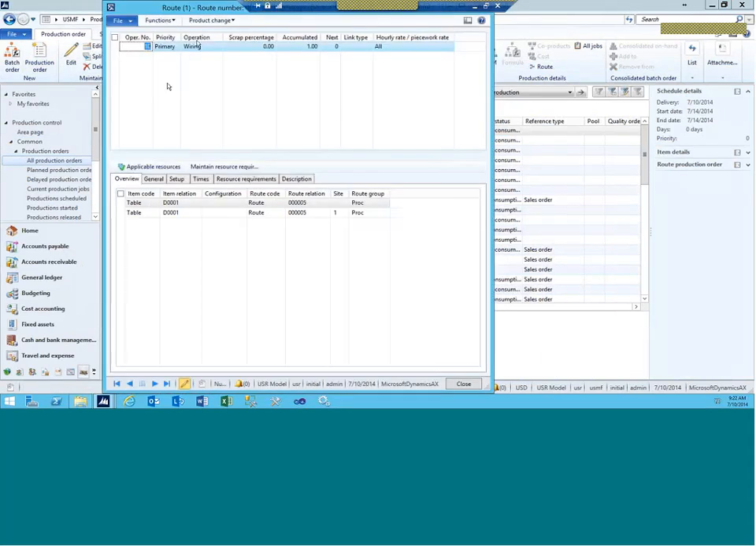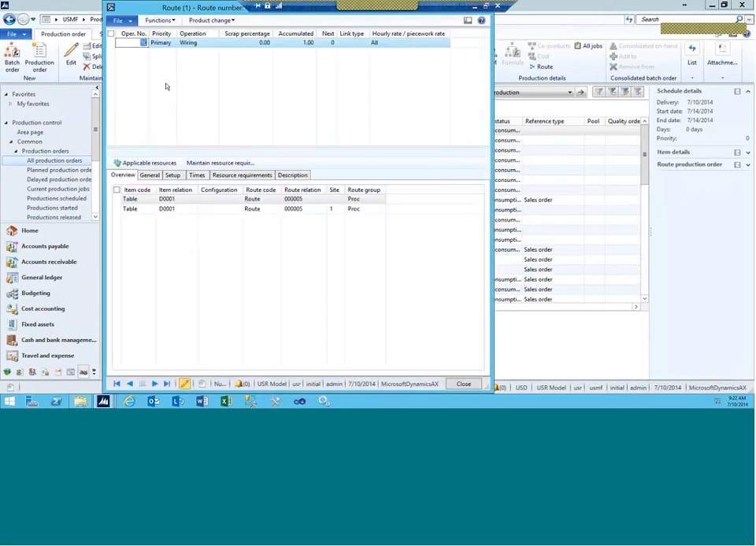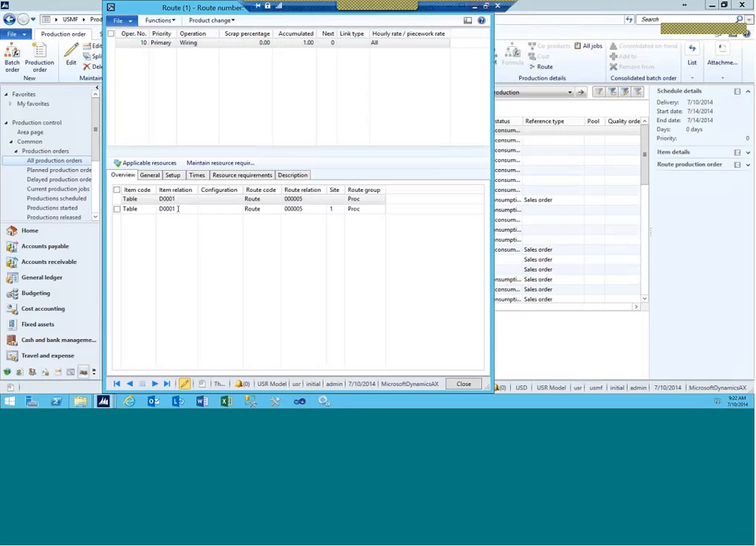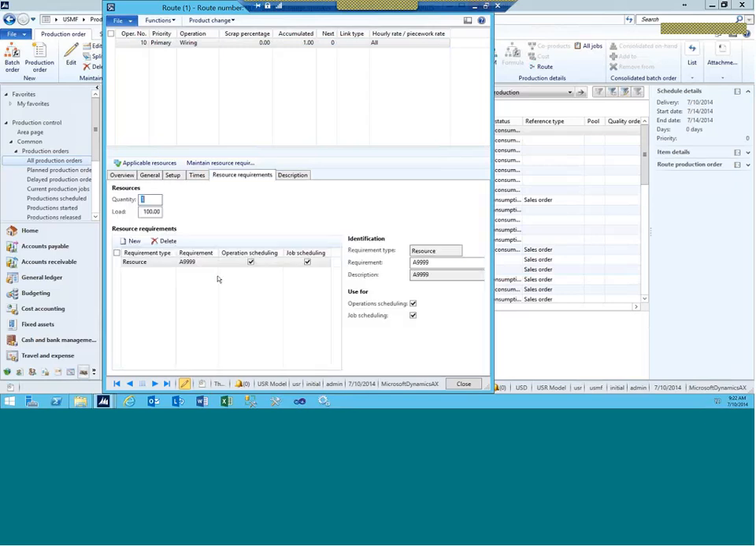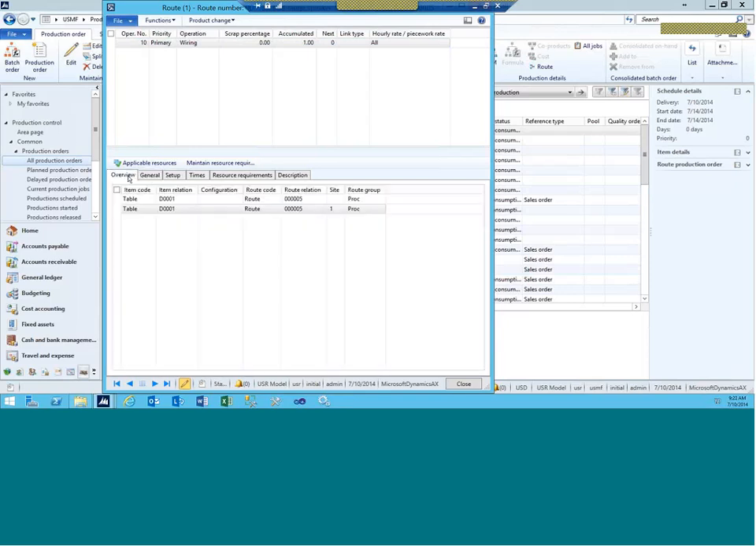The route consists of only one operation, which is wiring. So I deleted all unnecessary stuff and left only needed stuff. So for the wiring, I have a resource requirement, and I have to look at this one. The resource requirement is for resource 999, which is myself, and I enabled this for operation scheduling and job scheduling, as well as I have times. Runtime is 1, so that's all I need, and the cost category is only specified for the runtime type, which is more than enough for me to proceed with.